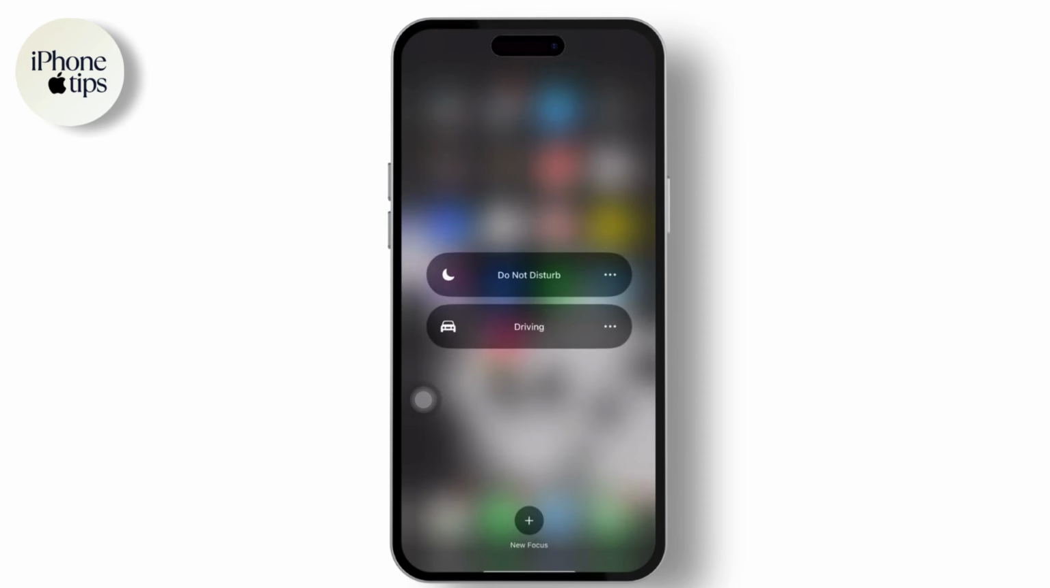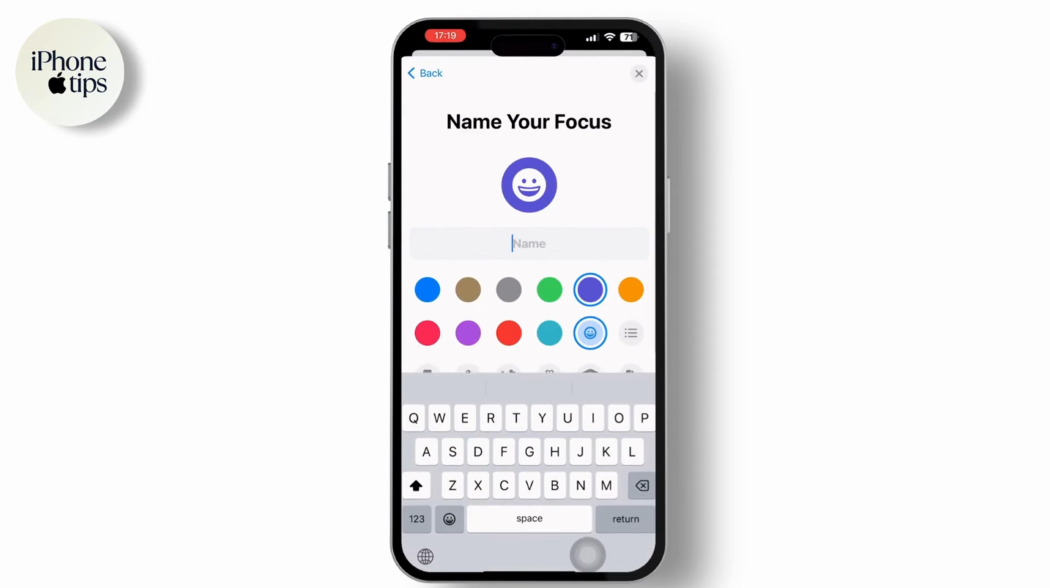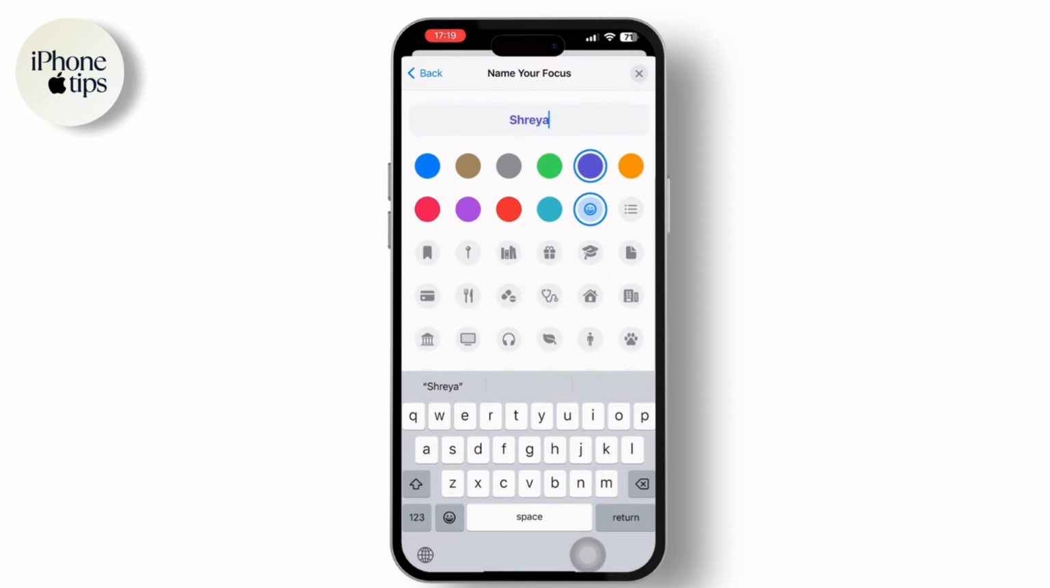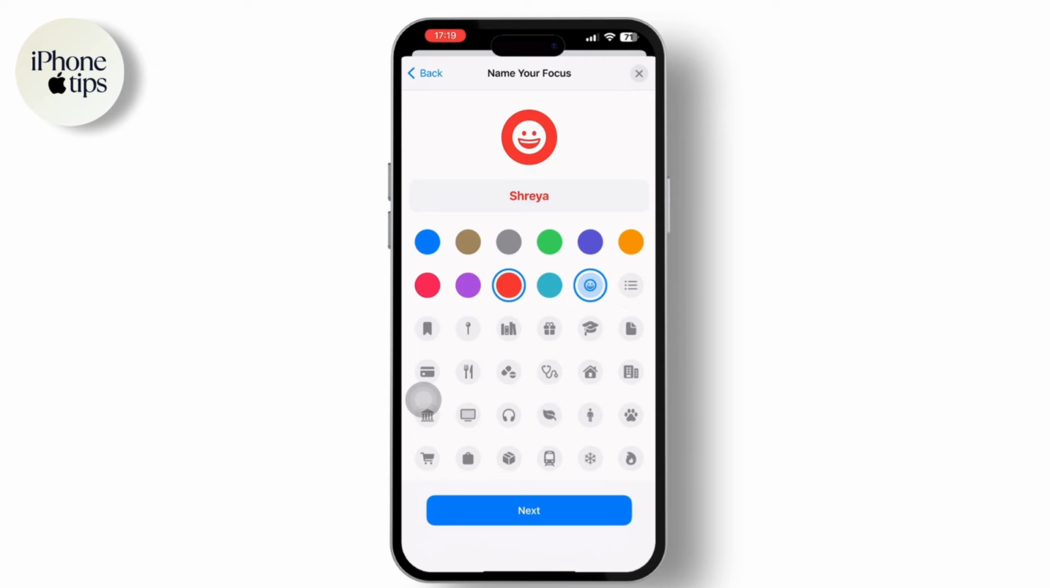Long press on it, then tap on the plus icon at the bottom, then tap on Custom, and now simply write down your name. You can also change the color of your name or the icon according to your preferences. Once you have done it all according to your preferences, simply continue with the next option available there.